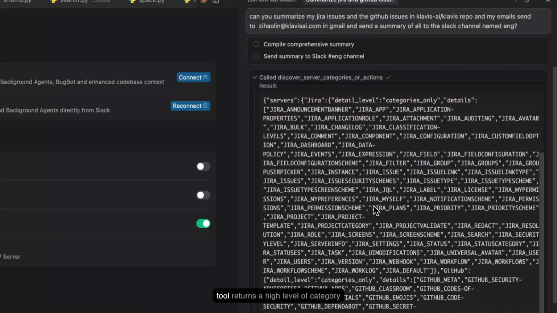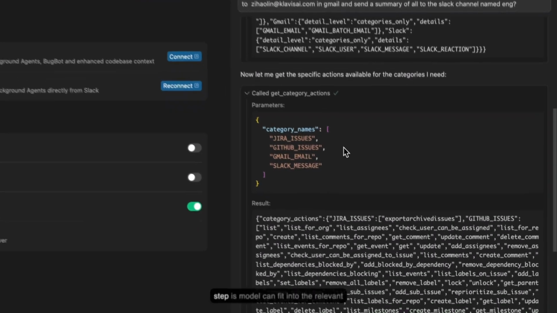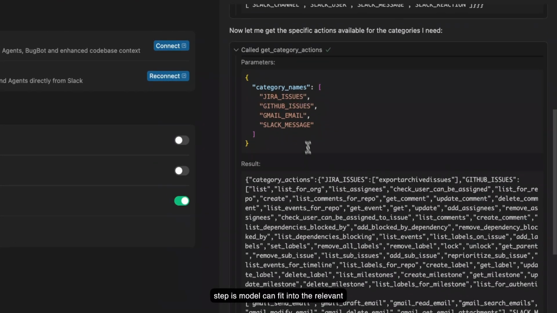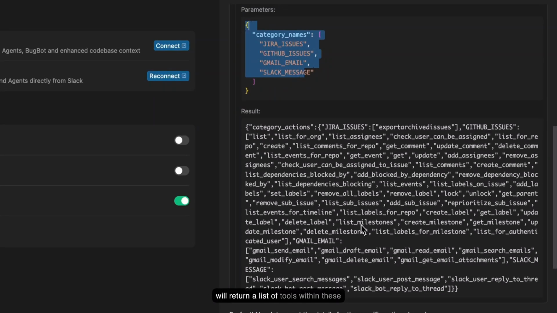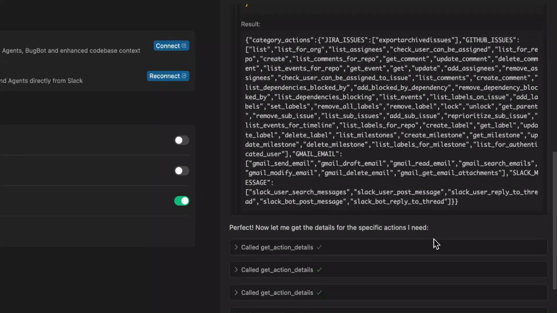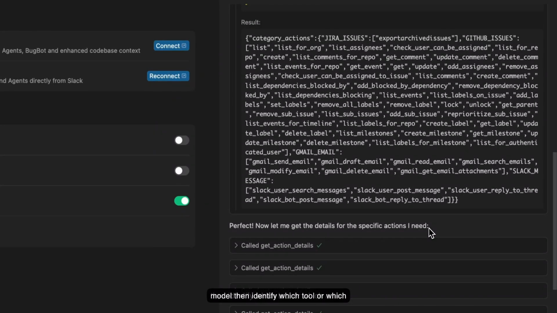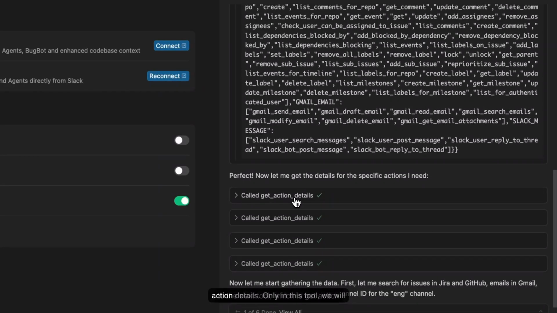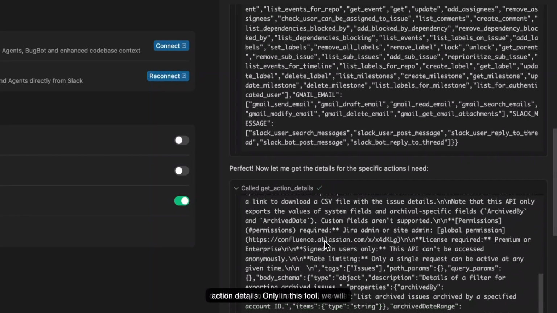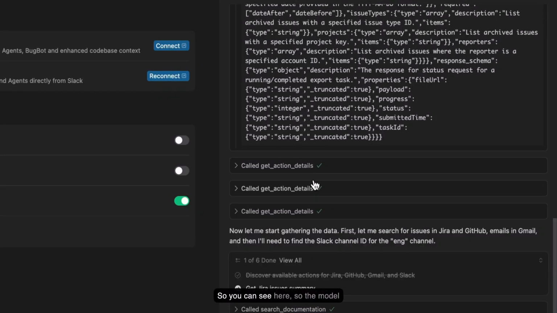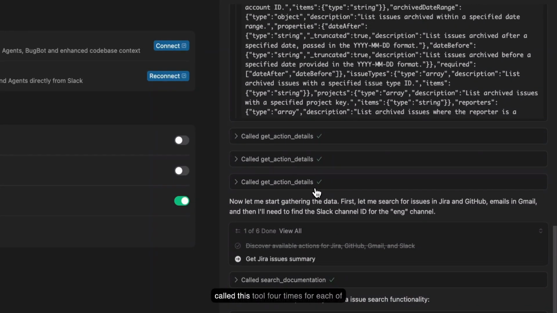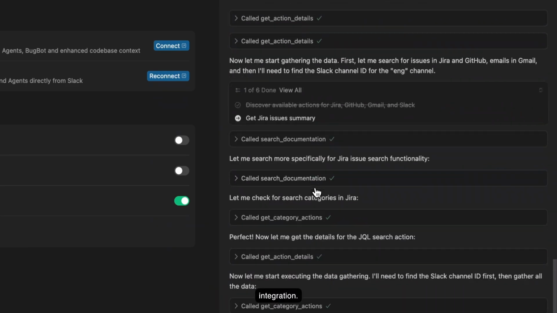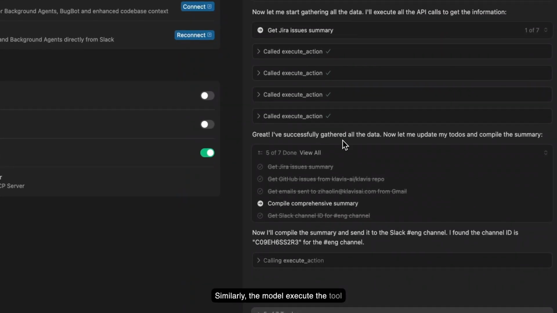And the first tool returns a high level category back to the model. The second step is the model can feed the relevant category as input of this tool, and we will return a list of tools within these given categories, including just names. The model then identifies which tool or which action it needs to proceed with, and then goes to the next tool, which is get action details. Only in this tool, we will provide the full schema. So you can see here, the model called this tool four times, once for each integration. Finally, the model executes the tool call on behalf of the user.